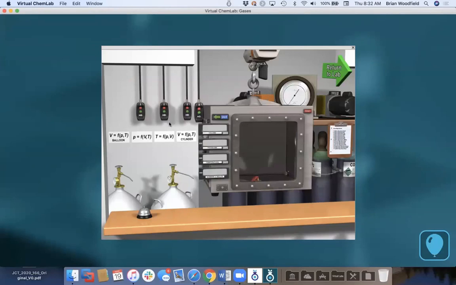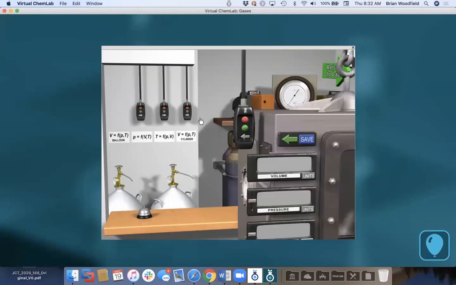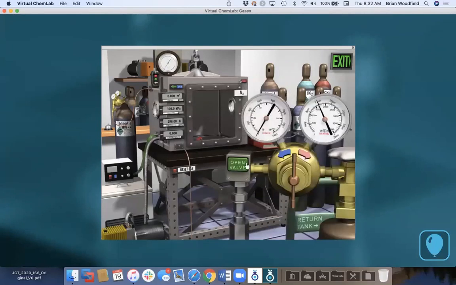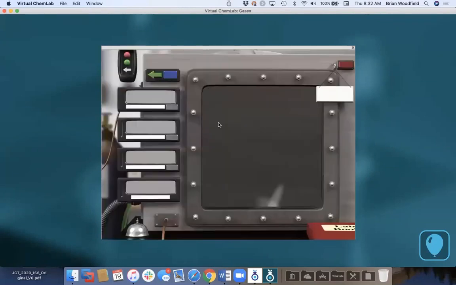So here's one with a balloon. And I can bring this out. And so out here, then you pick one of these gases and fill up the balloon with that gas, and then you can zoom in and do these experiments, change your units. And then what you do is you save this data to a lab book, for example.